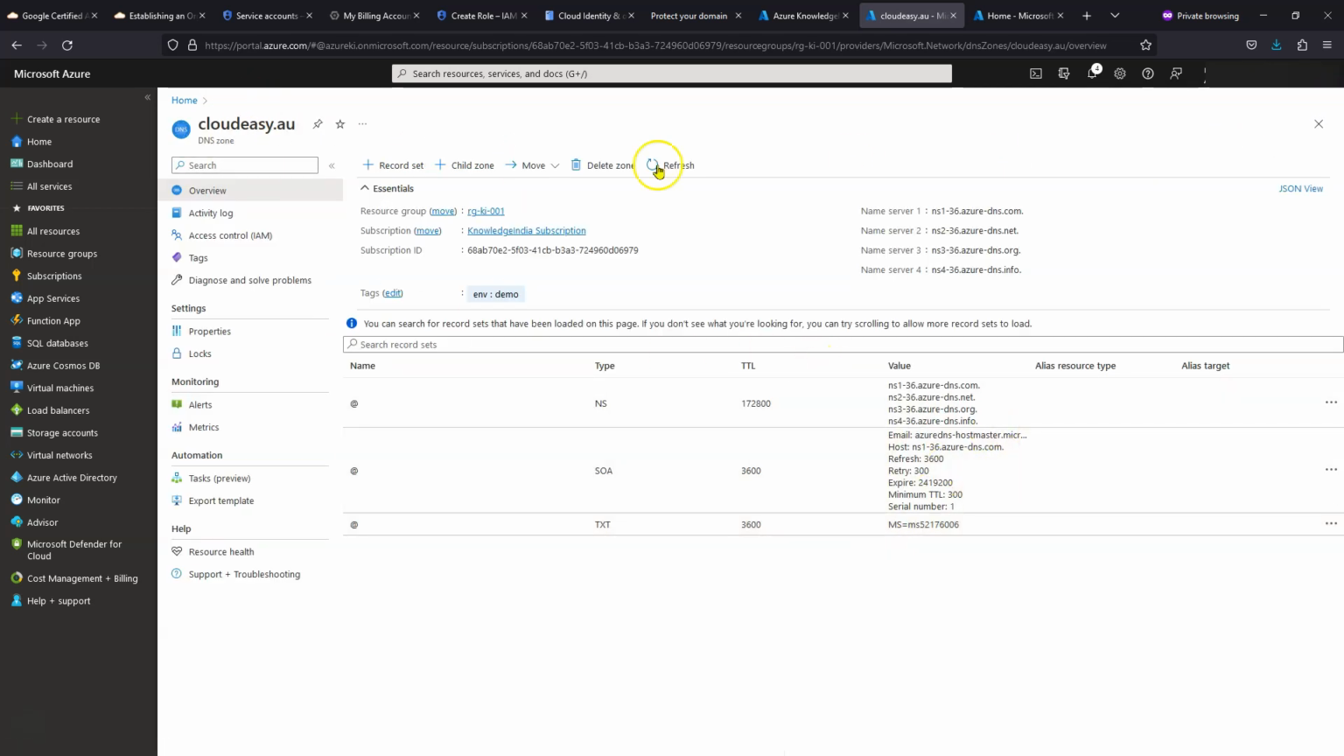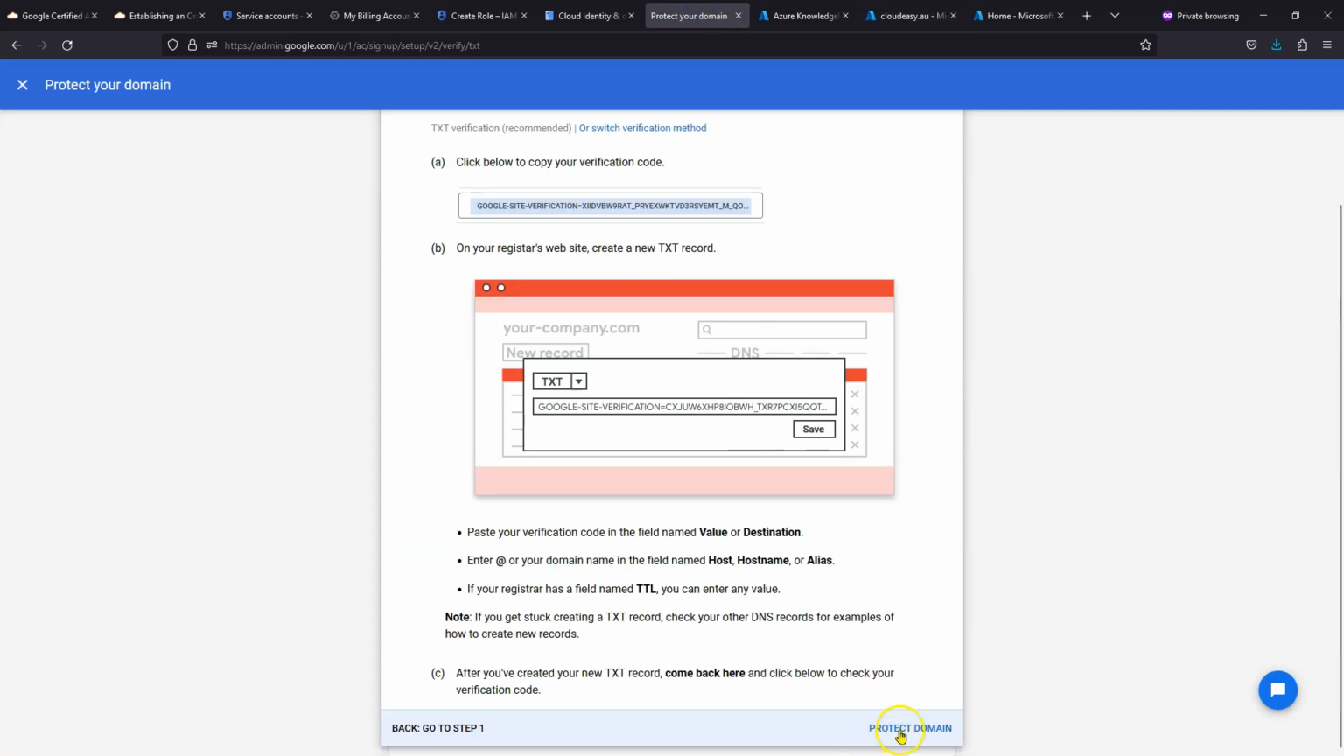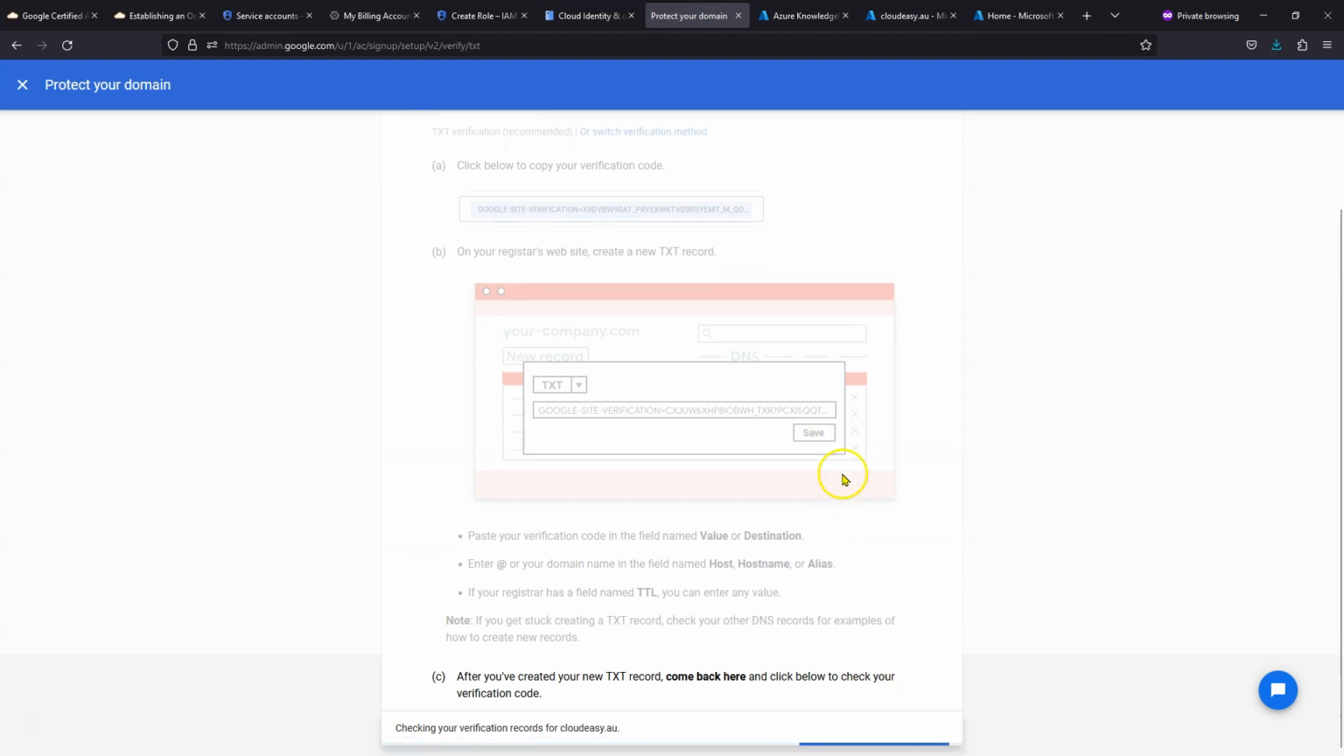So now if you see, let me refresh this. If you see, I have now added two values, right? For the same record, there are two values now. This is the one which Google gave me. All right, this is done. Let's say protect domain. So now it is doing the verification.